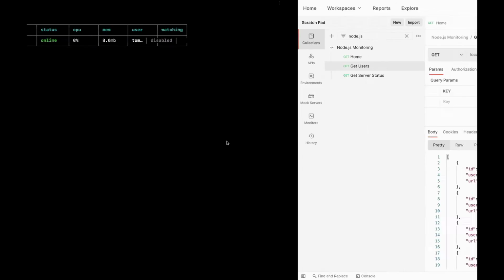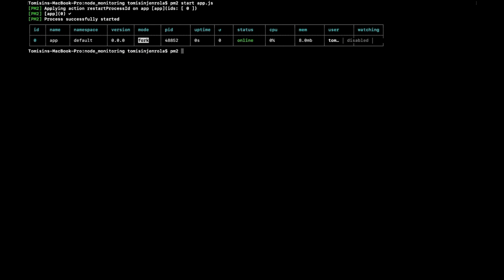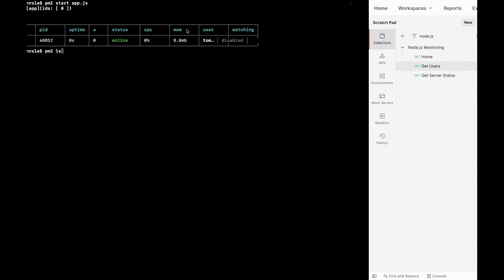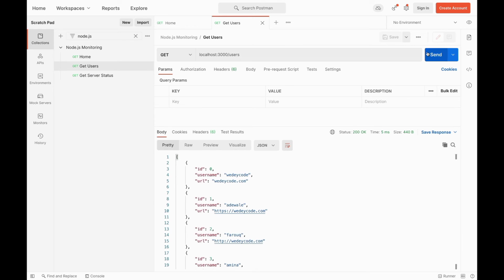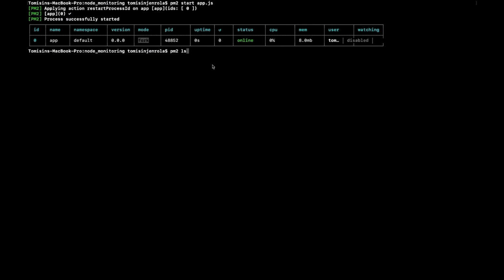Okay, so what they want me to do is pm2 ls. So what exactly happened is that a fork of the process was created, and app.js is actually running in the background. So my server is running in the background. That's why I can still make requests to it. You see, I didn't do npm run dev. It's running in the background. So let's do pm2 ls.